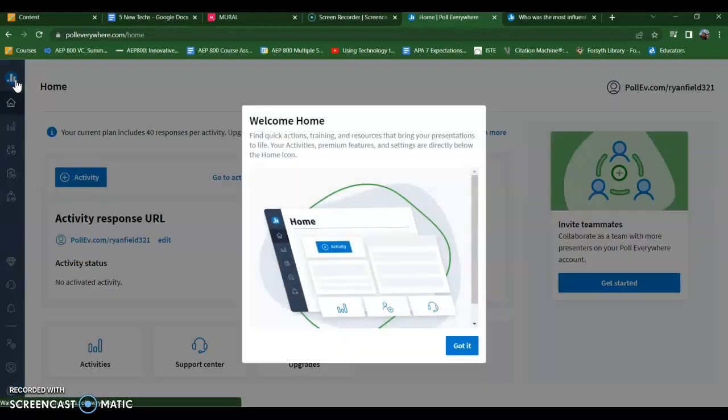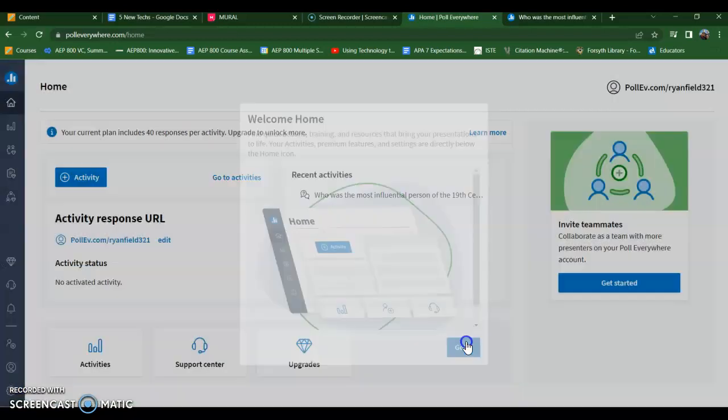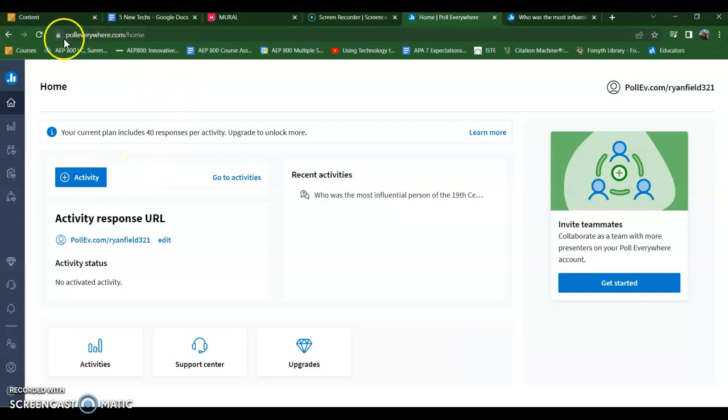All right, and for new tech number five, I'm going to use a website called polleverywhere.com. Again, it's another free website, which is pretty cool. And this website, it's exactly what it sounds like. It is a way to poll your students to create all kinds of different polls.